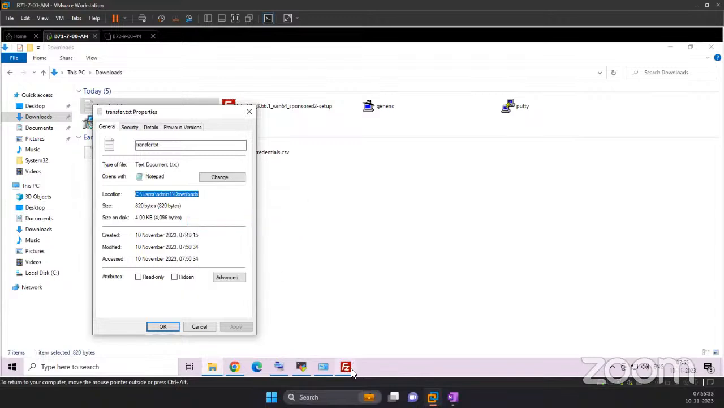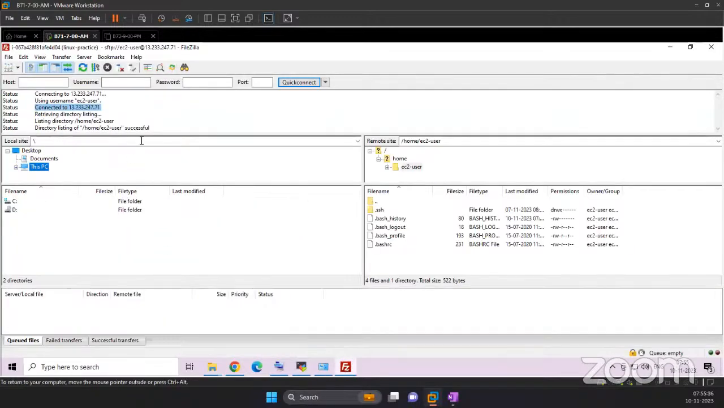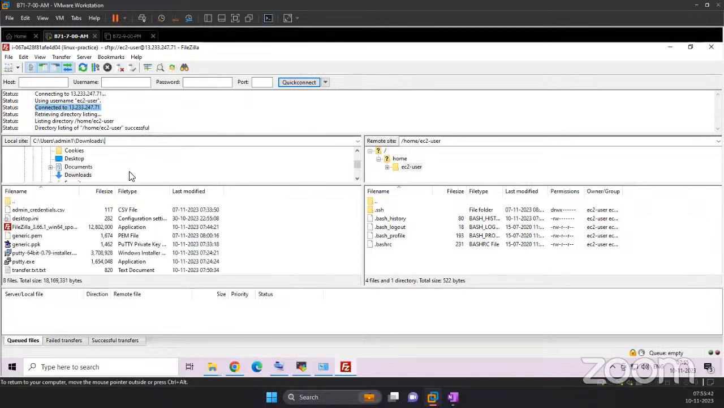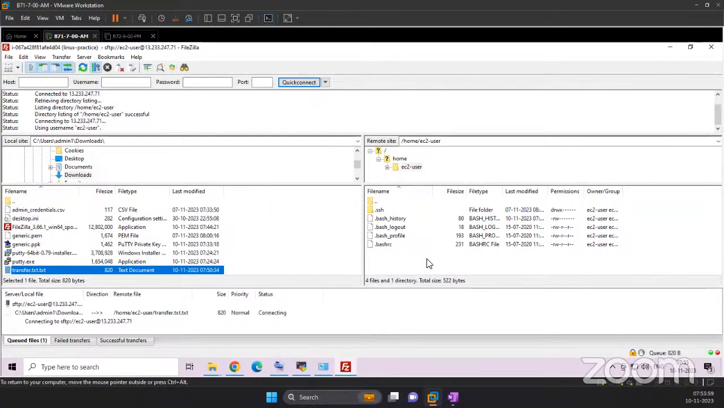Copy, go to FileZilla, click on this top part here, and just press Ctrl B. Press enter. So now I'm in my downloads. The top portion is the folder portion, and inside downloads there are the files which are present. Here I have got the transfer.txt file. All I need to do is just drag and drop it here.